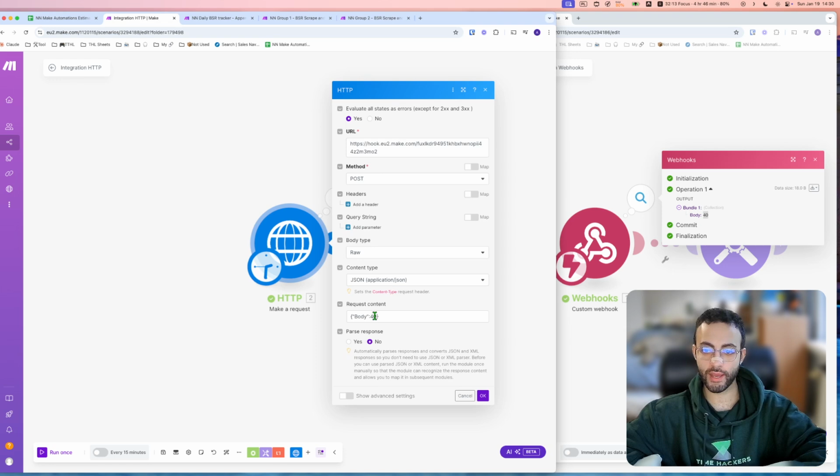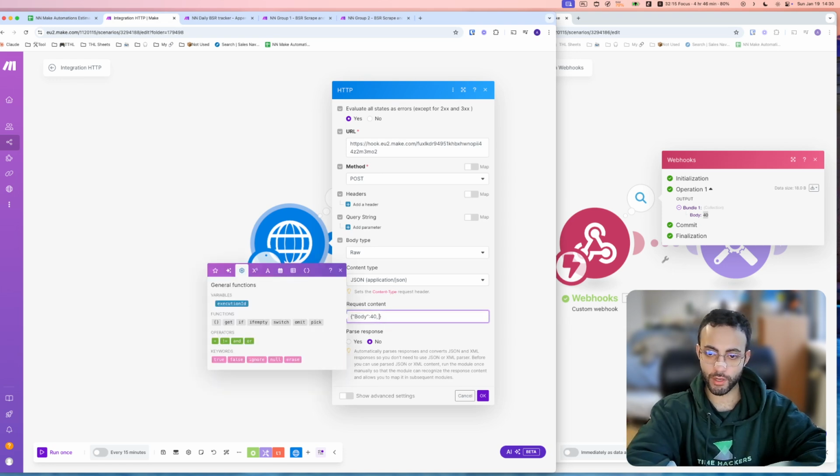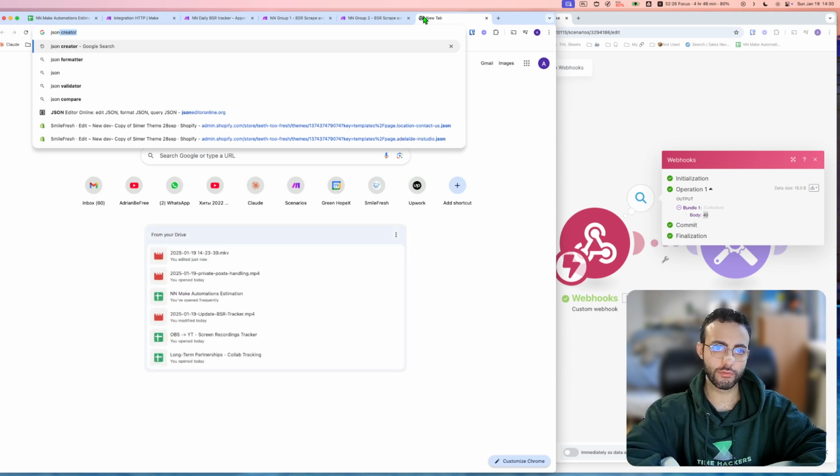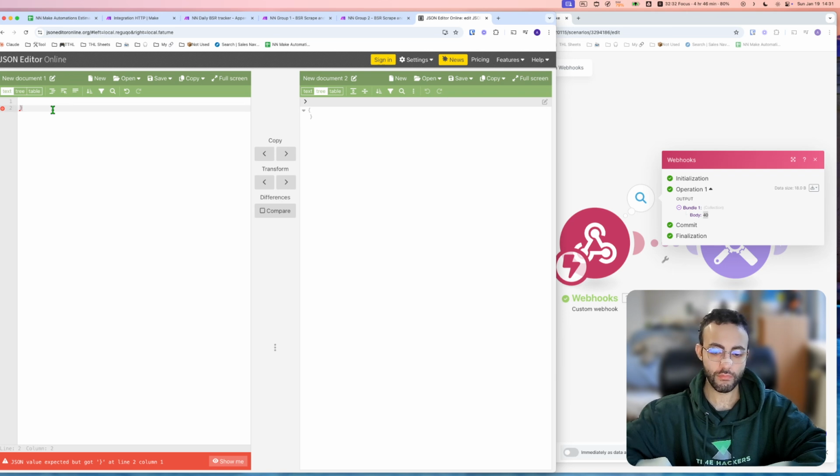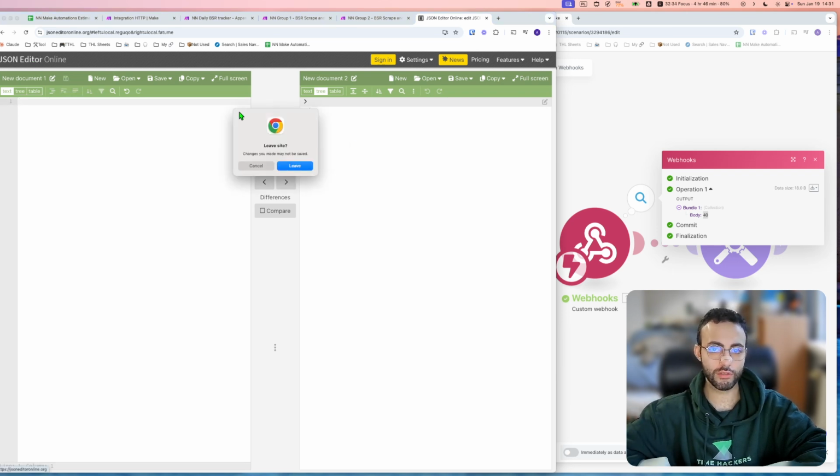If you want to add the next thing, just put a comma and add row limit. By the way, you have a JSON formatter here, a JSON creator. Look at this, just use this. This is way better. Let's go to JSON editor online. We can take 3.